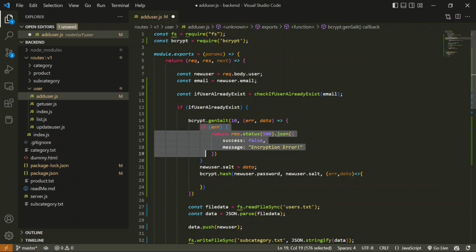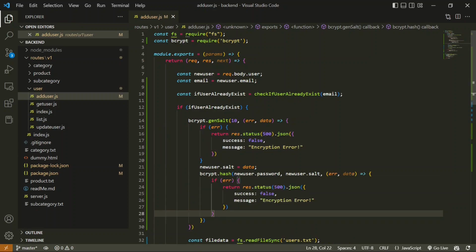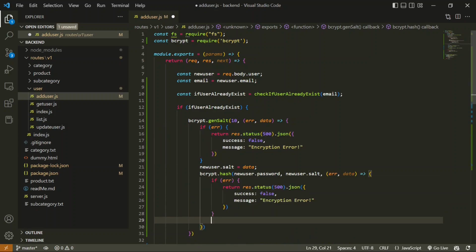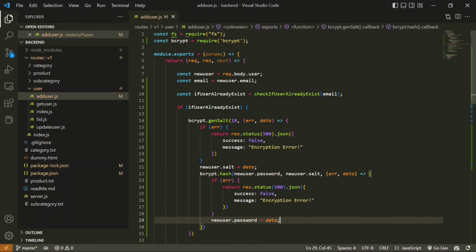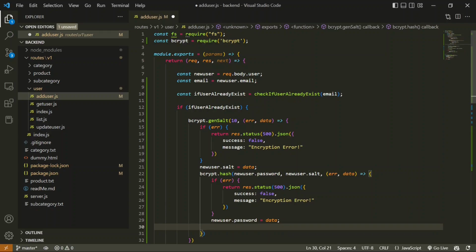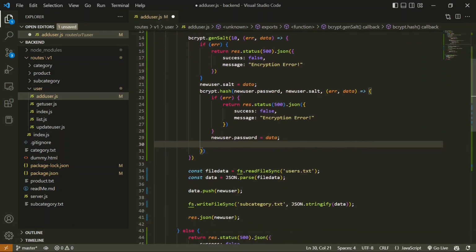So if we get an error again, we can just simply copy paste this one over here. And if we get the password, what we can do is just update the password, right? So that will be new user dot password is equal to data, right? So this is our hashed data, so I'm just going to update that.